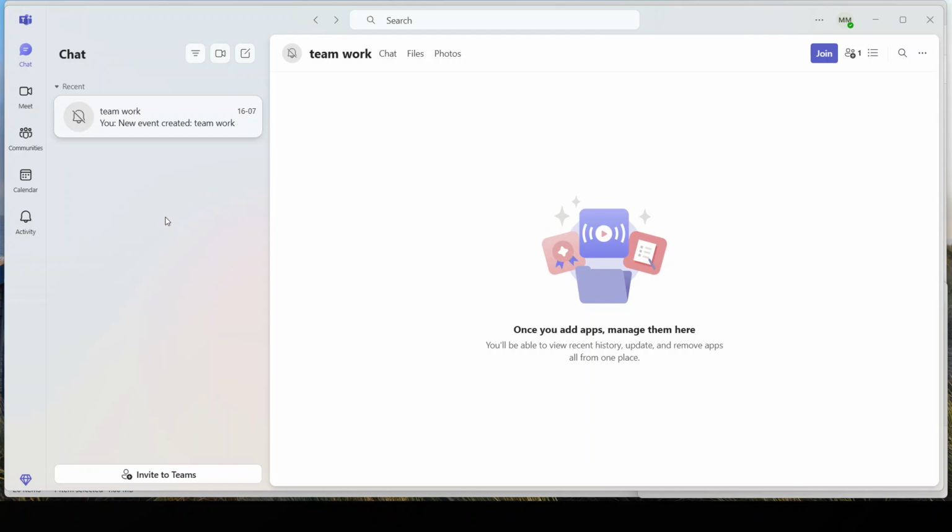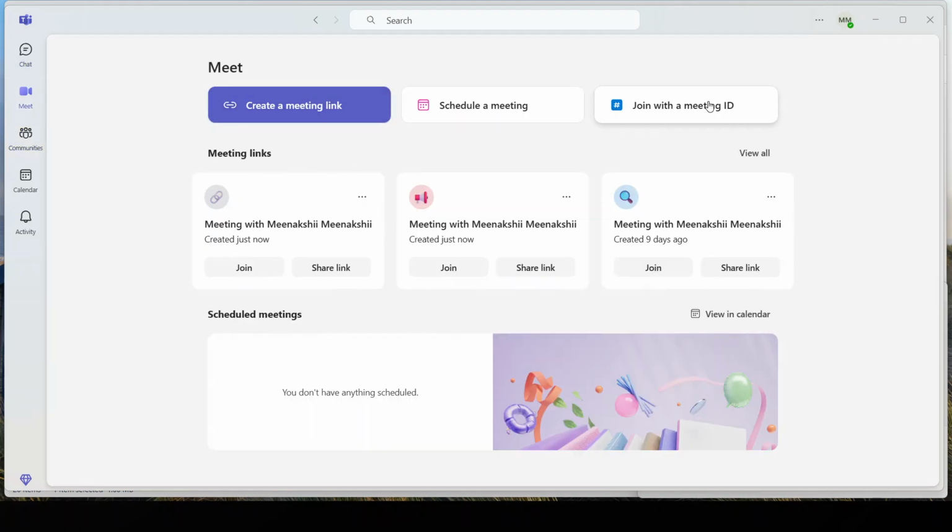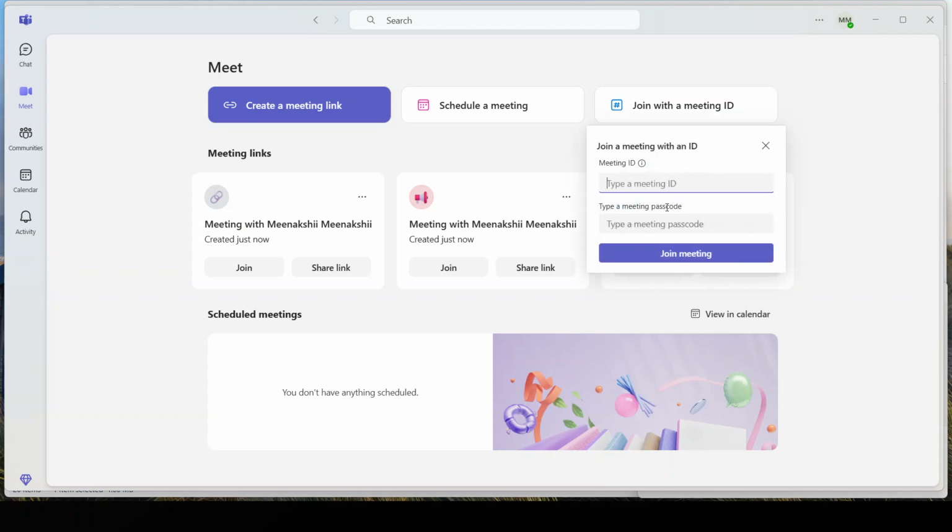Next, click on the invite link provided in the email or message. Once you click, your internet browser will open and direct you to a new page. If you already have Teams installed, a prompt will appear asking if you want to open the meeting in the app. It's a good idea to click open so you can access the meeting with full functionality.